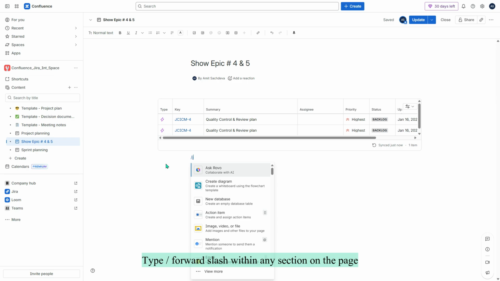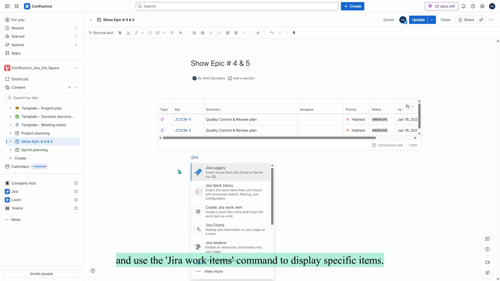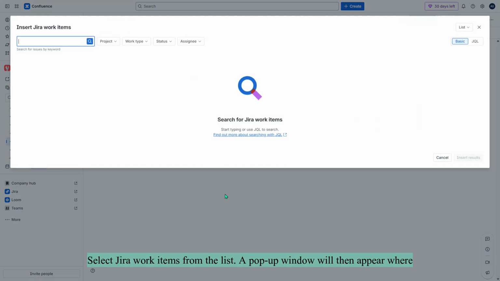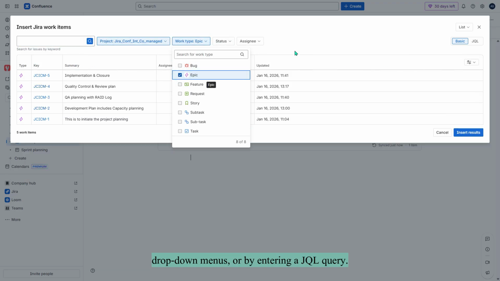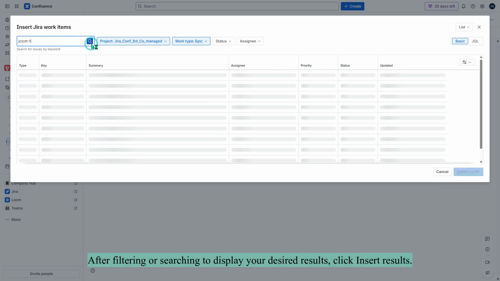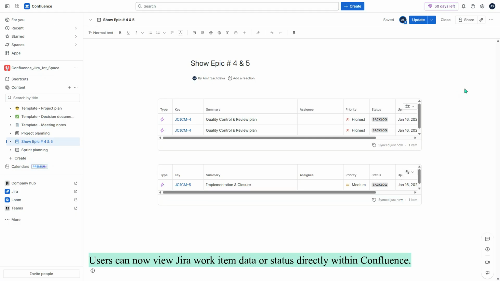Type +/ within any section on the page and use the Jira Work Items command to display specific items. Select Jira Work Items from the list. A pop-up window will then appear where you can find specific items using the search box, drop-down menus, or by entering a JQL query. After filtering or searching to display your desired results, click Insert Results. Users can now view Jira Work Item data or status directly within Confluence.